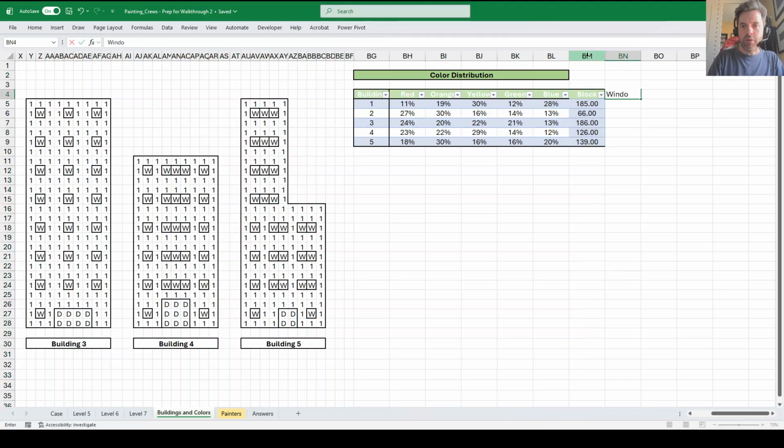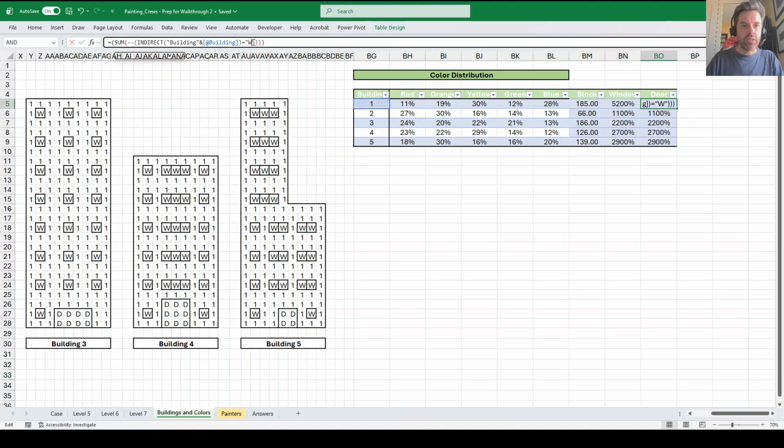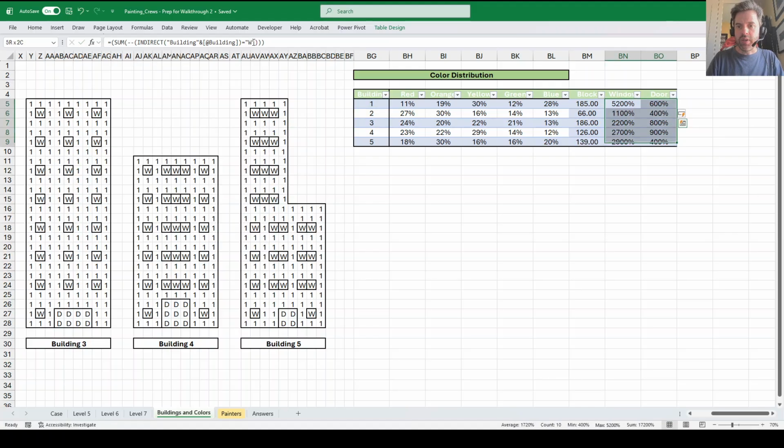Then we also want to know when it's a window, which is going to be the sum of when it's true that the INDIRECT of the word building and the building number equals W. That's going to be a window. I think I need an extra bracket. Yep. The same will be true for door, so I'll copy this formula over and change W to D. Just for neatness, I'll change those to numbers. And I think for now, that's all I need to worry about.